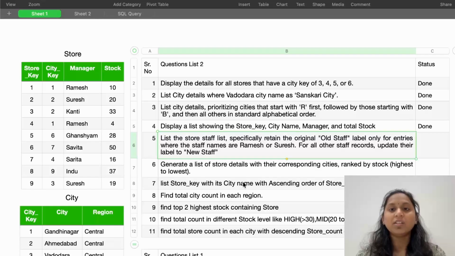Now what they are saying is, they have two specific staff, Ramesh and Suresh. These two staff names are considered as the old staff, and the rest of the staff are new staff. So we want an extra column in front of your store table. All the data of the store table should be listed, as well as the extra column, where you want to mention that this staff is older, and all the other staff belong to the new staff category. Fine. Now, how can I do this thing?